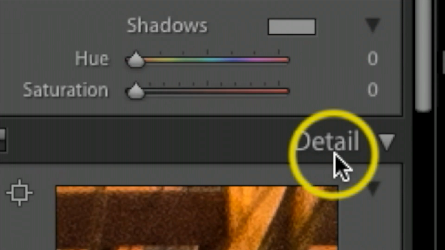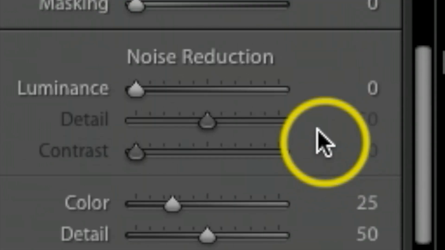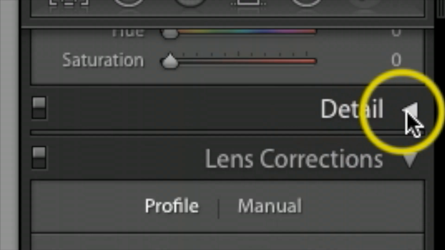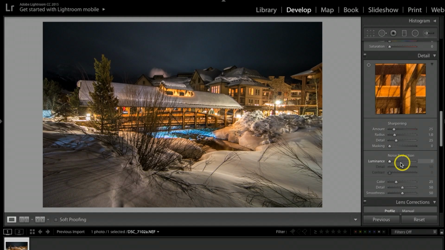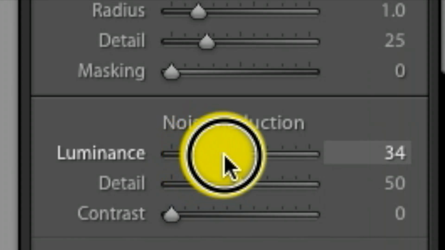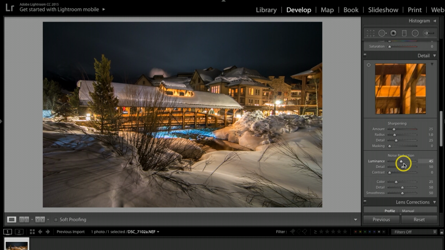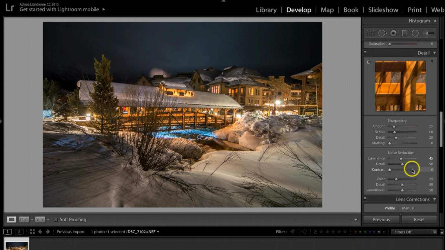Now scrolling down, we want to go down to noise reduction, which is under the detail tab. So if you see the detail tab, just click on that. You should see noise reduction. This one does have a little bit of noise in it, so I'm going to take it up to about 45. Seems to do pretty good. Now, once again, be real careful not to go too high on this noise reduction because it'll make your photograph look really pasty, and then it just doesn't look that great.